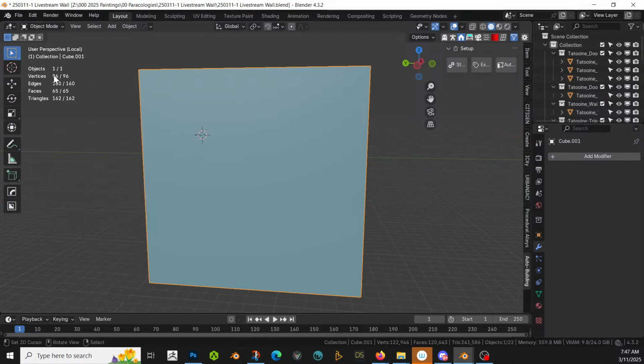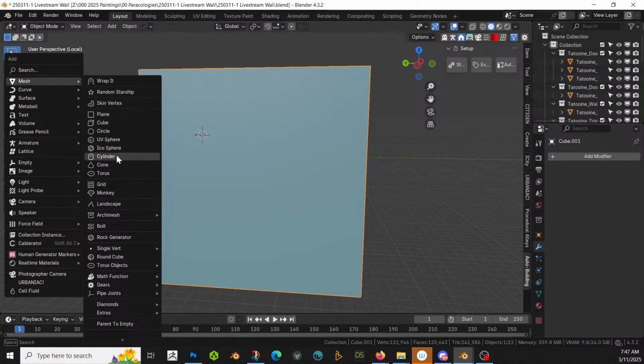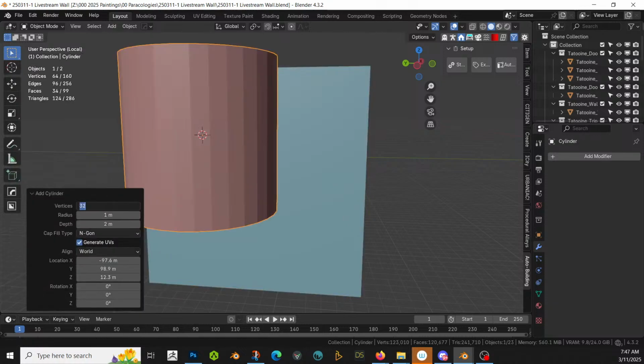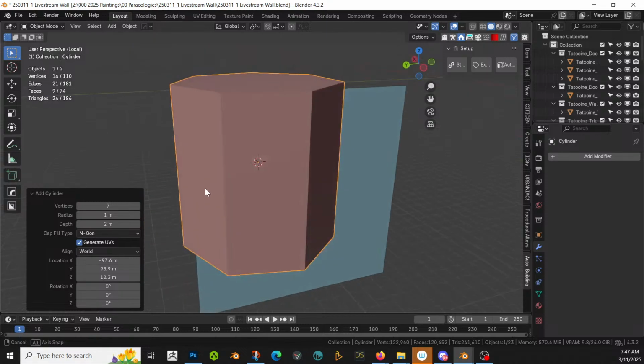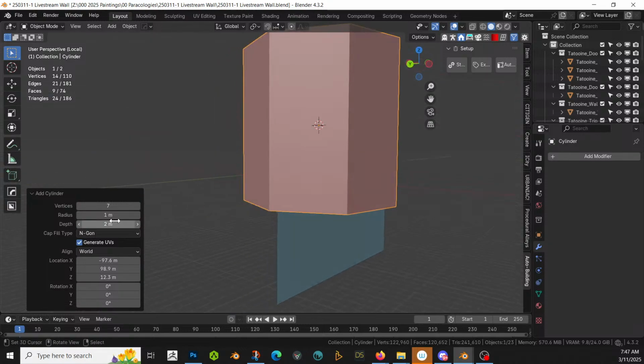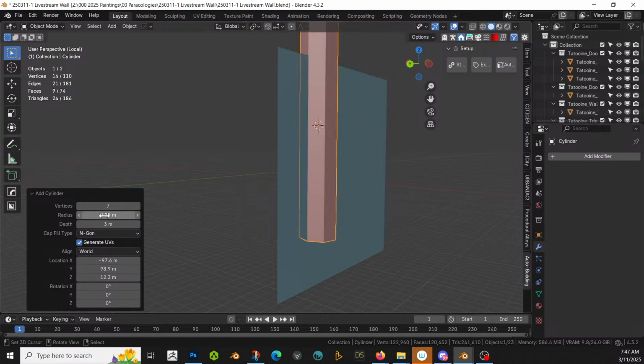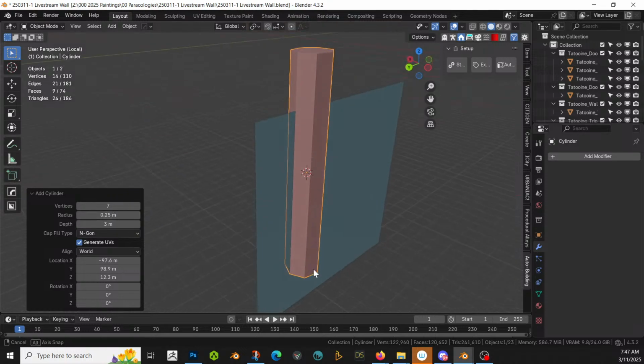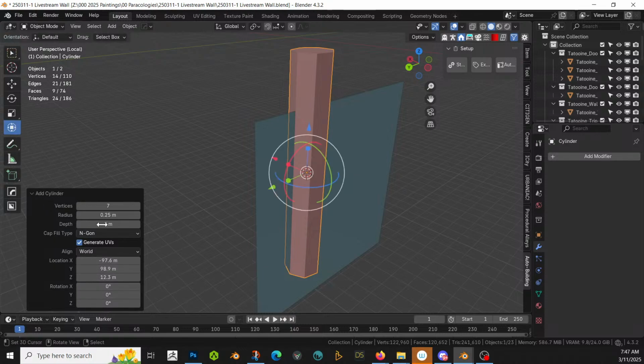Mesh, cylinder. 7. What's the use in doing this thing if we don't do it right? Depth is 3. Radius is going to be 0.25. Cool. And Y rotation of 90.